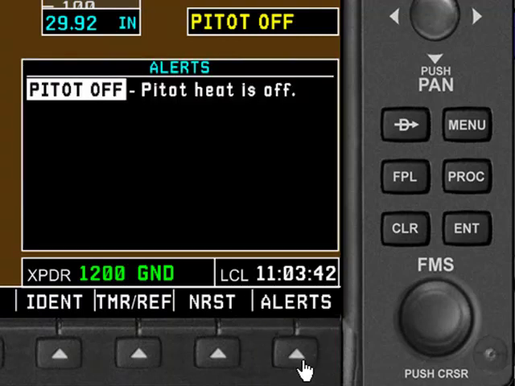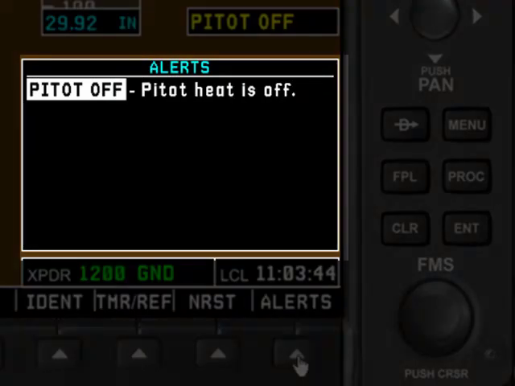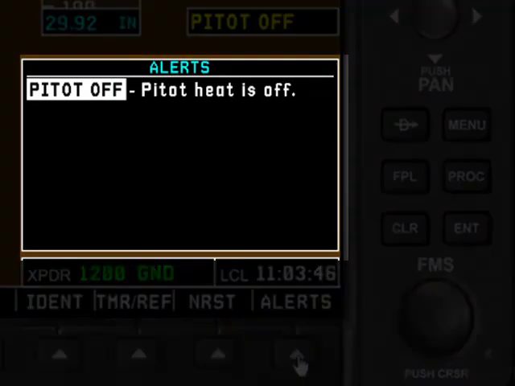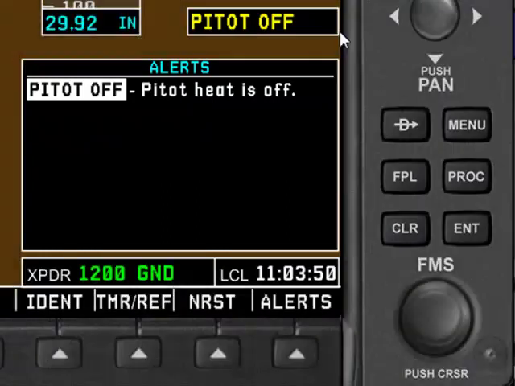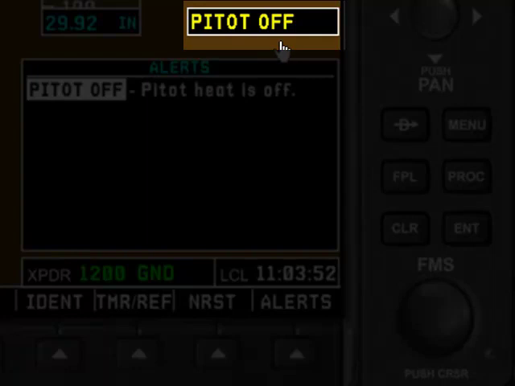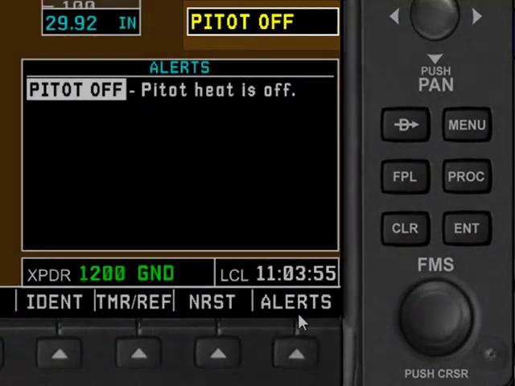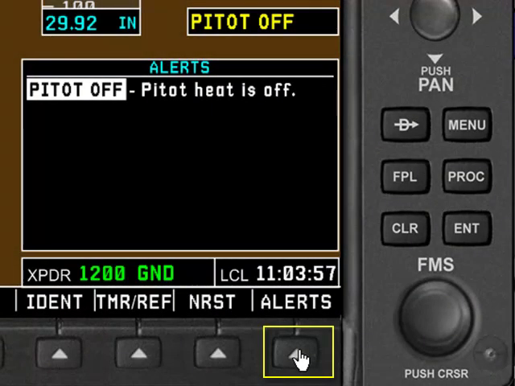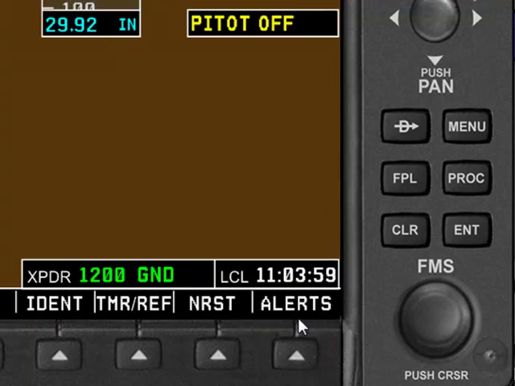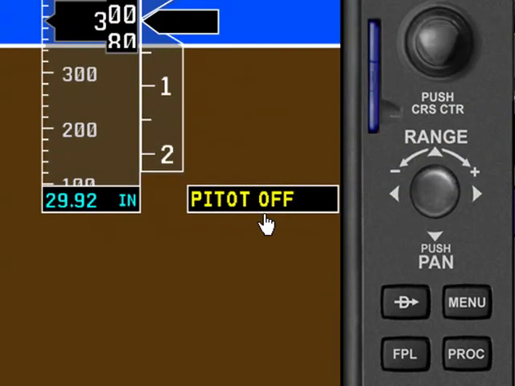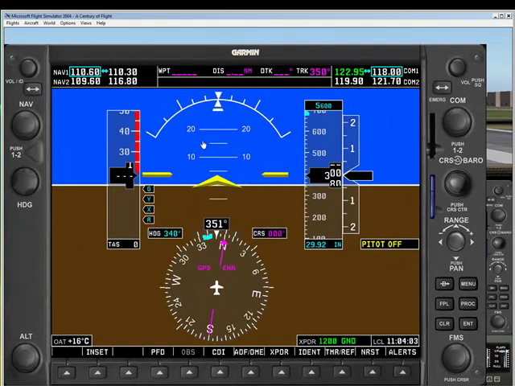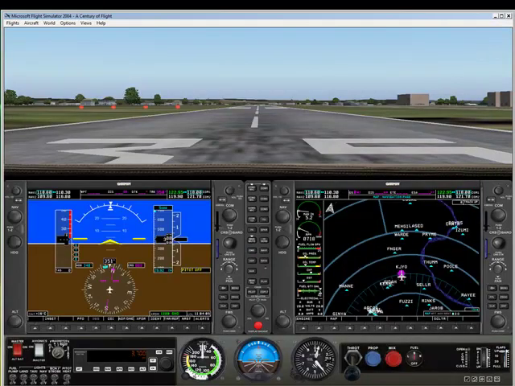So if I click this caution key right here, we see the alert is telling us that the pitot heat is off. In this particular flight, we're not going to need the pitot heat, and we also see that same alert up here in the annunciators section. So we can press the softkey again to make the alert stop flashing. Pitot heat is still off, but that's fine for this particular flight. So let's put the PFD back in its position and let's go flying.